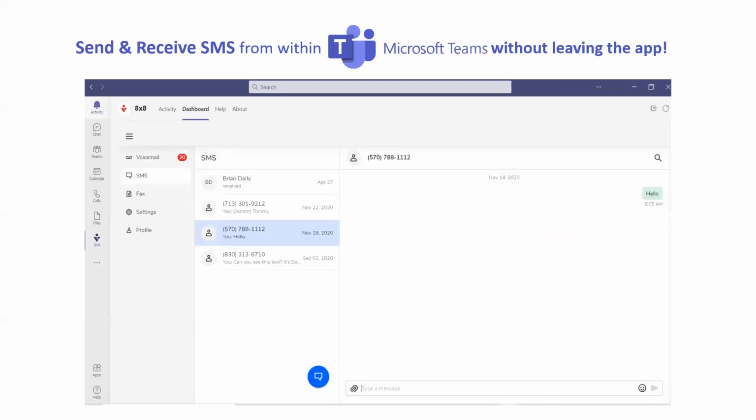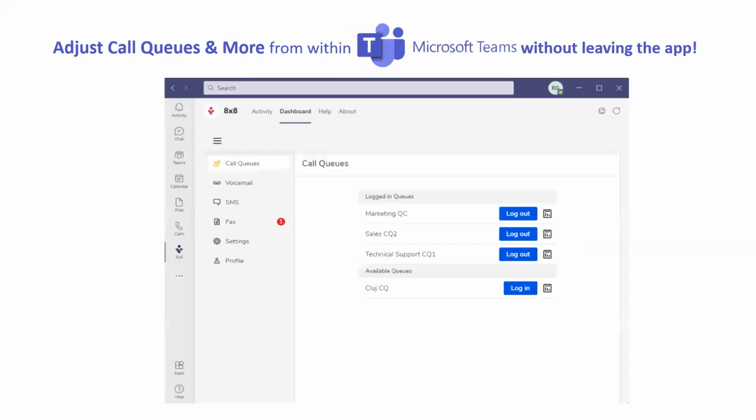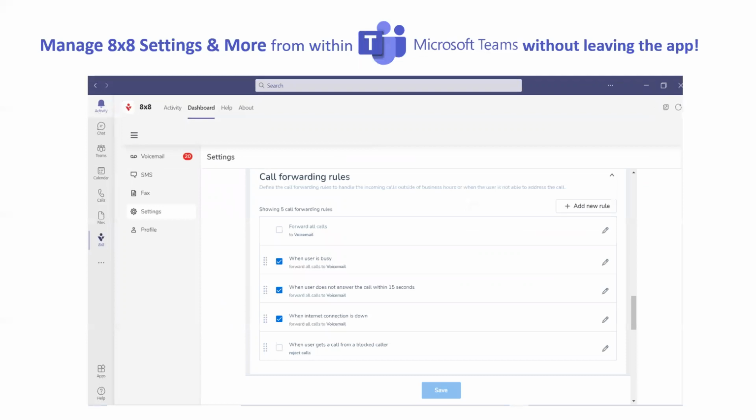Okay, so then you got send and receive texting, faxes, basically adjust call queues, log in and out, log people in and out, manage your settings from your name and passwords and things of that nature to call forwarding rules. You see that they don't answer in so many seconds, what do you do with the call? I've never seen an easier customer portal than what these guys have.